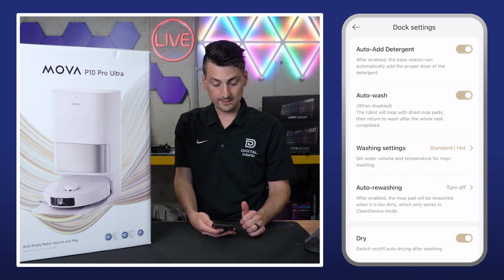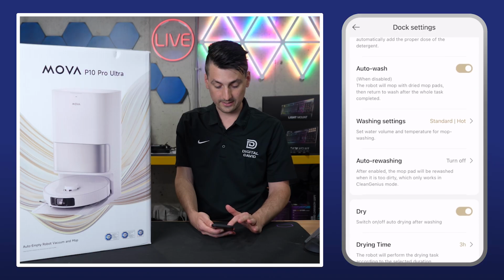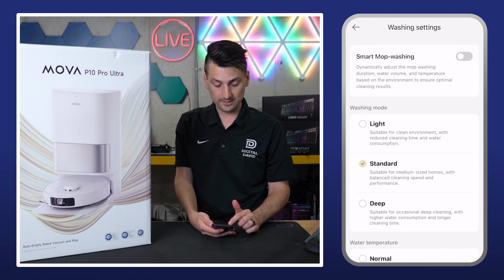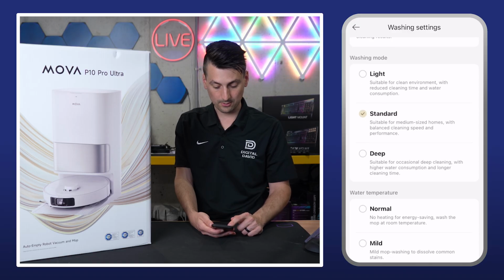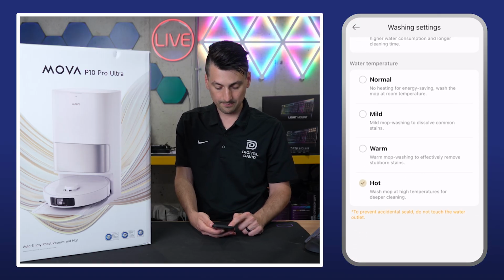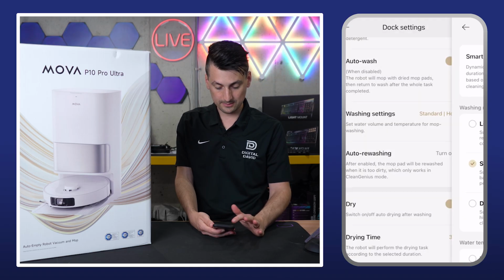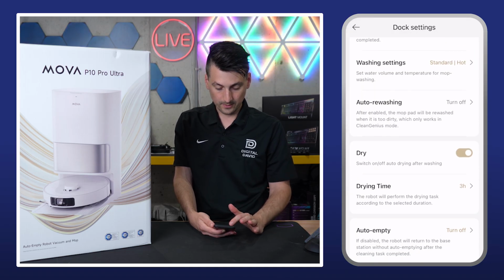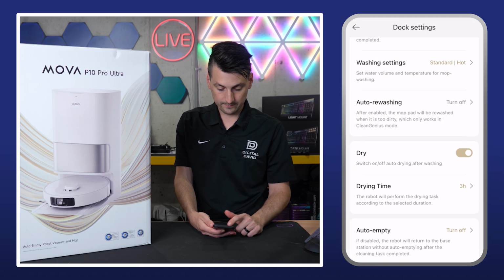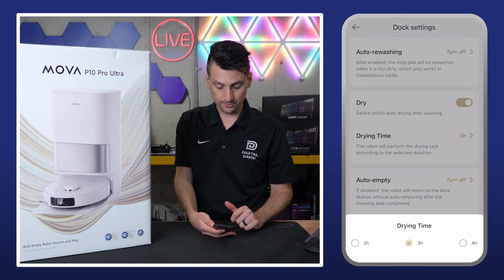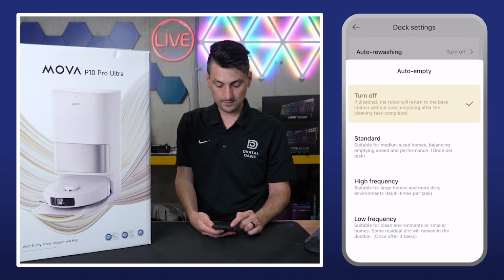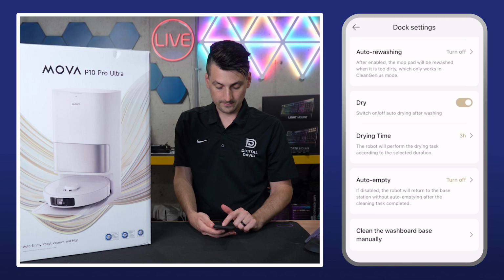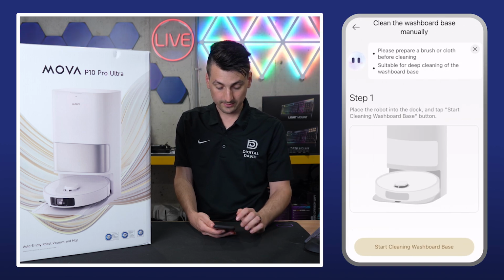Then we have our dock settings, add detergent, auto wash settings. You can choose your wash settings here. Smart mop washing, you can toggle that on or off, let it do all the work, or you can pick your washing mode and your water temp. Lots of options. Auto rewashing. Dry modes, you can choose your dry time, 2, 3, or 4 hours. Auto empty settings. Standard, high or low frequency. Clean the washboard base station manually, you can start that.